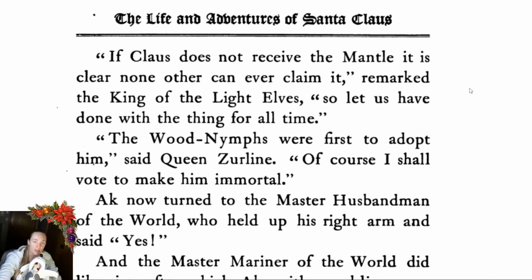If Claus does not receive the mantle, it is clear none other can ever claim it, remarked the king of the light elves. So let us have done with the thing for all time. The wood nymphs were first to adopt him, said Queen Zerline. Of course, I shall vote to make him immortal. Ak now turned to the master husbandman of the world, who held up his right arm and said, yes.